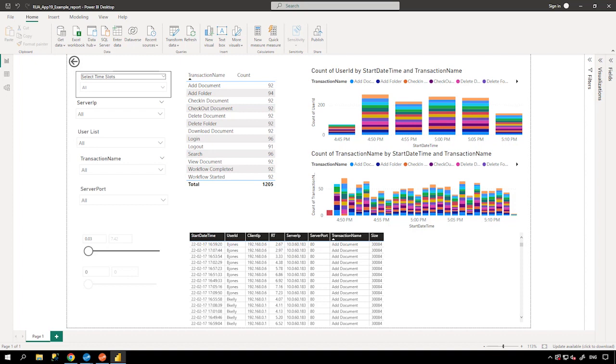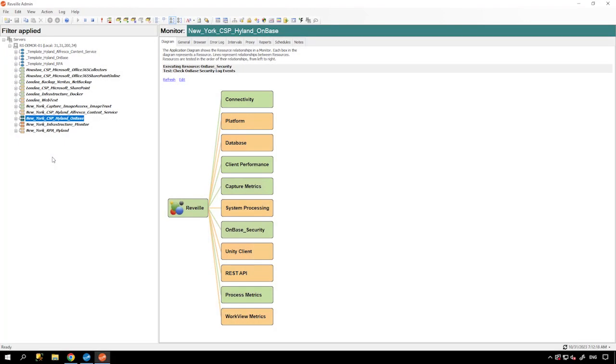We've looked at how Reveille can identify and notify when issues occur, and then provide the information required to investigate these issues. Reveille allows the organization to look at how the system is being used, how it is performing, and drill down into this information via dashboards and reports. So how do we set up Reveille to allow us to do all of this?